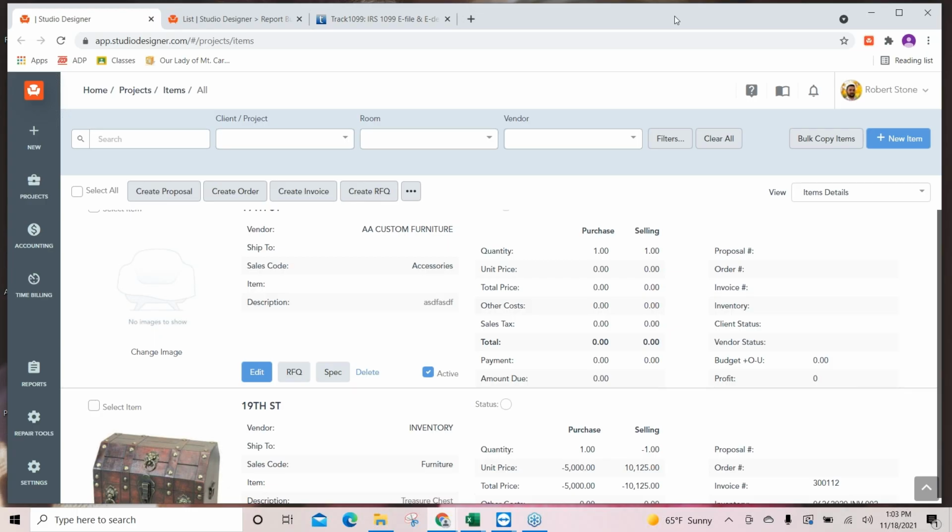So today's focus will be prepping for end of the year, which is very, very quickly approaching. And we're going to discuss sending 1099s, who should they be sent to, when they need to be sent, and going through the settings in Studio to ensure that you're capturing the information correctly.